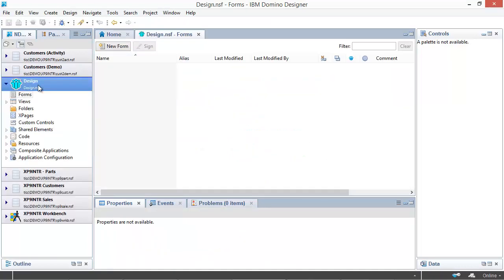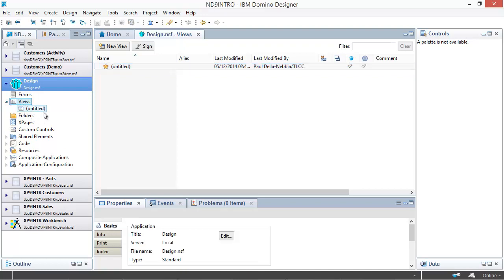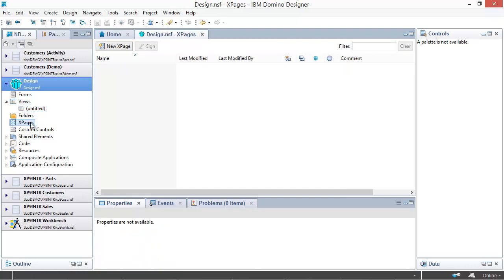In the Applications Navigator, I can expand the design NSF and I can see it is empty. There's no forms. There's the one untitled view, no XPages, no custom controls, no other elements. And I wanted to start fresh to see the impact of creating new XPages and adding new XPages related resources into this empty design NSF application.